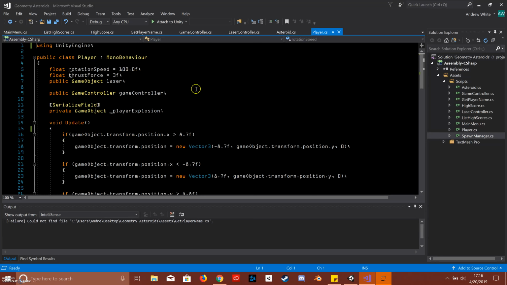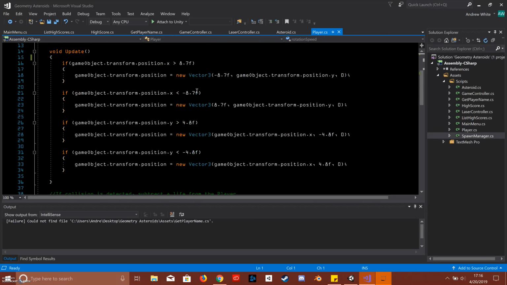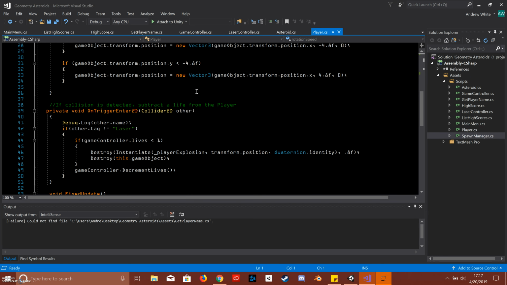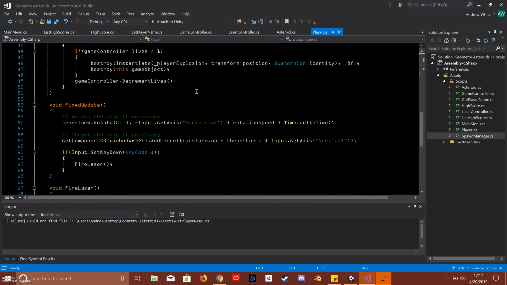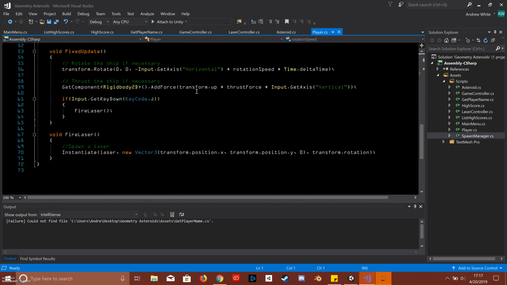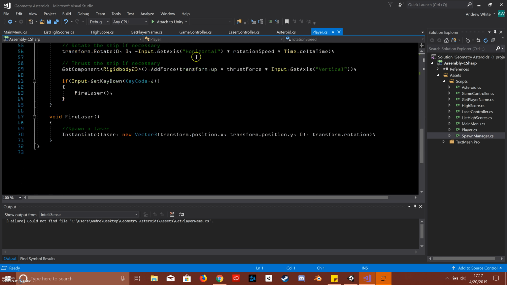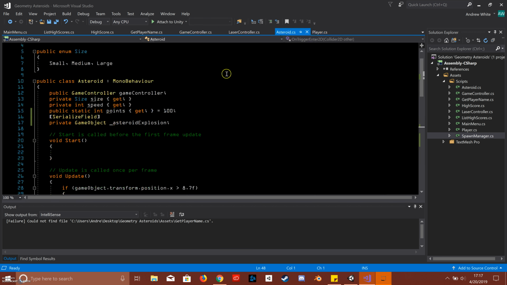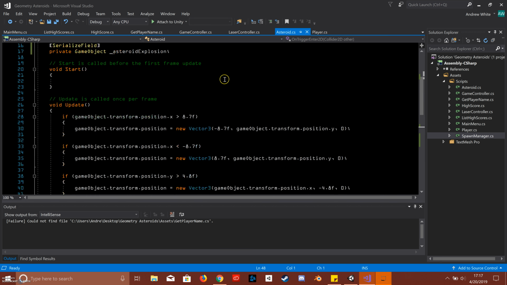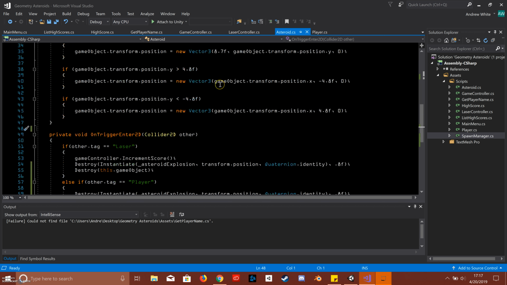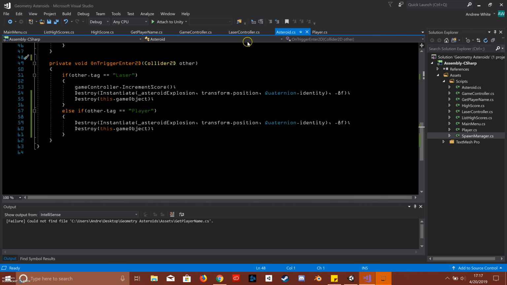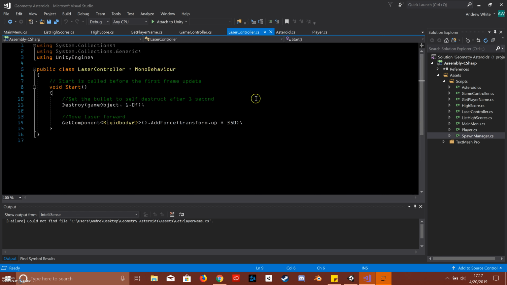So we have our basic player class. Didn't really use any of the requirements that was needed for the project, so just in case you want to see the code. And then our asteroid, same deal. Didn't really require any of the requirements. Again, just another piece needed. This controls the laser of our player.